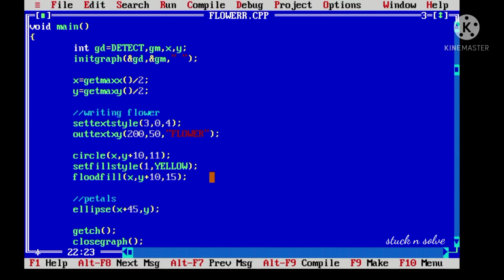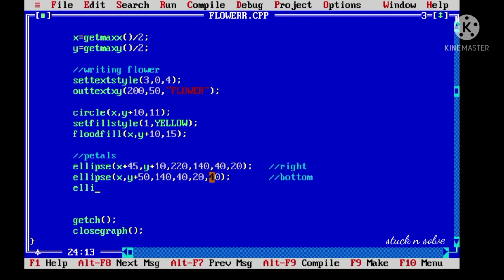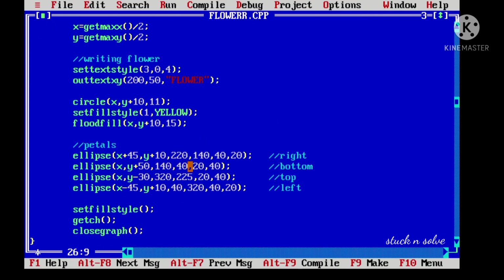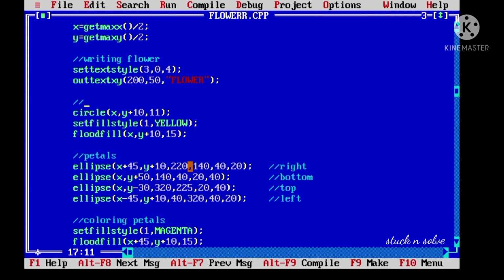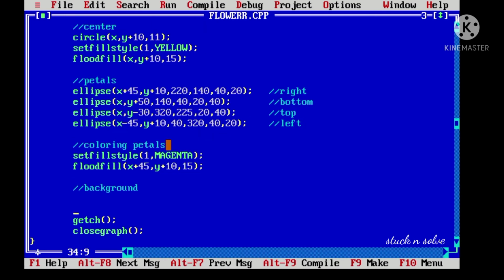We will use the ellipse function for it. So let's now color our petals. And it is here. So let's draw the background also.